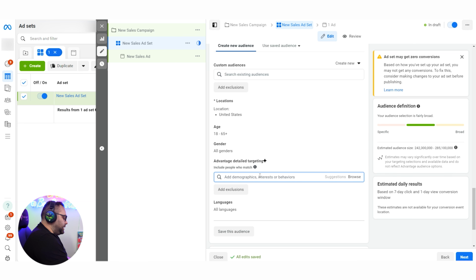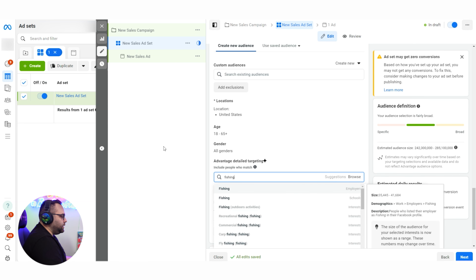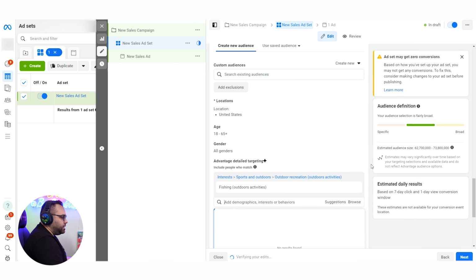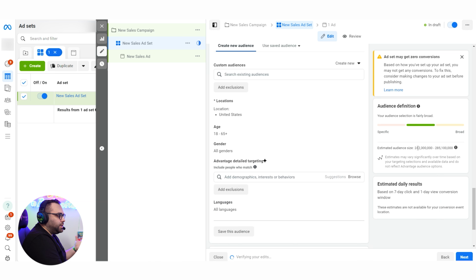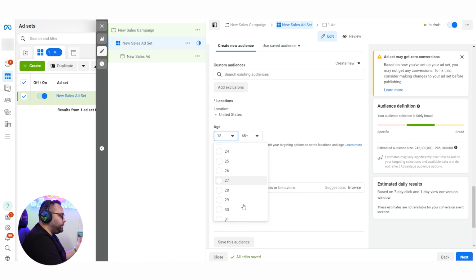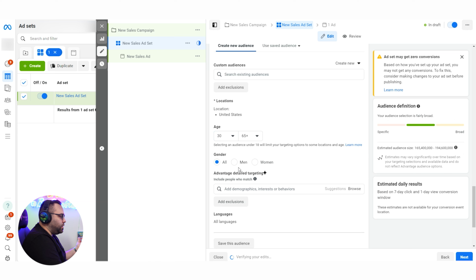So it tells you that this one is not always accurate. Basically what it says is that even if you do over here fishing, and you do the interest over here, you can see that it's 62 to 73 million, but this doesn't mean that it's not going to expand it more. The big question, and what most people don't understand, is how much more? The answer is here. Here you can see that we are targeting 18 to 65 and all genders. So it can go from 62 to 73 million up to 242 to 285.